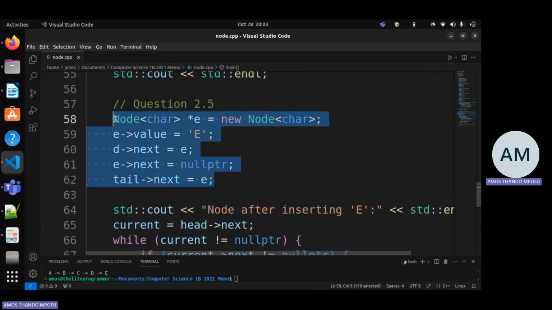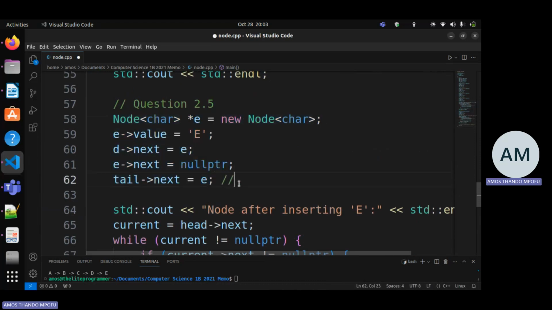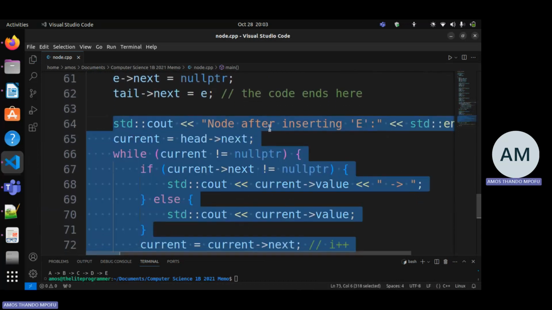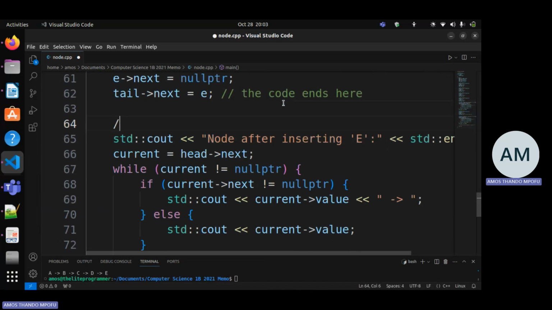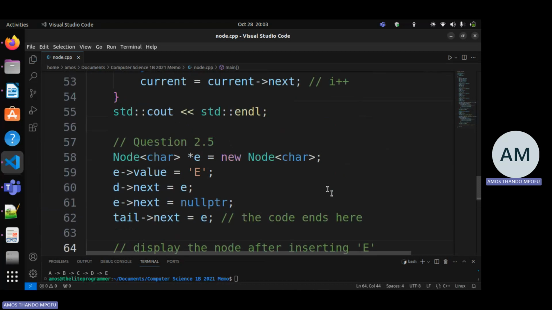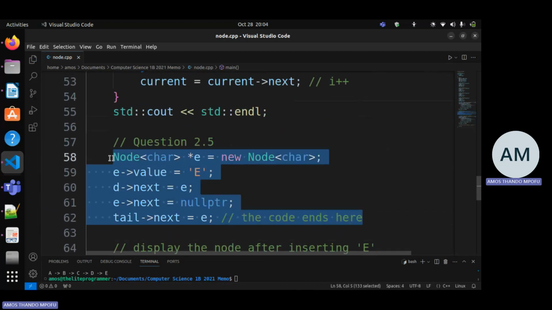I'm just writing here so that you can see. I would say the code ends here. I'm only writing this so that you can see where it ends. This part is just for me displaying the node after setting character E. That's all I'm doing there. So the actual answer is here.